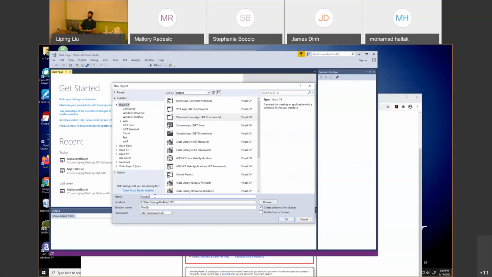Okay, so this is the project title, and this is the place I'm going to put it inside. Okay, and I press OK. Make sure you select Windows Form. Don't select anything else. It's C# and Windows Form by default.